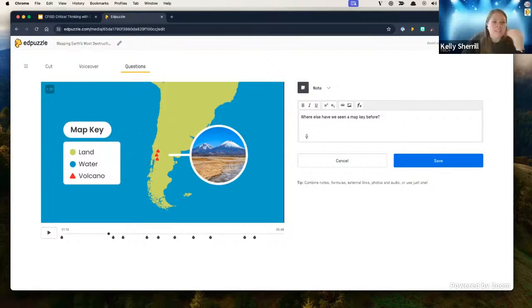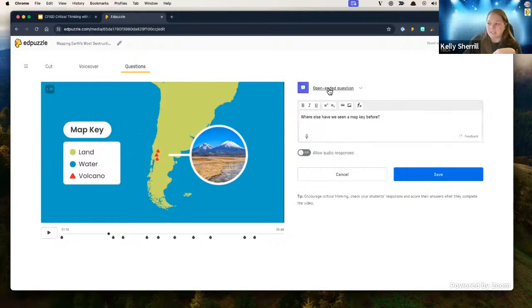And this is a note. I may click on that audio to record it. And like I said, with a note, they don't put in a response. So maybe it's just a thought-provoking question that they're not answering. Or I could change it to an open-ended question where they do have to respond. And I can put in a read aloud for it.